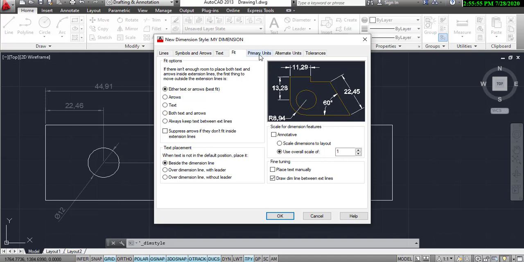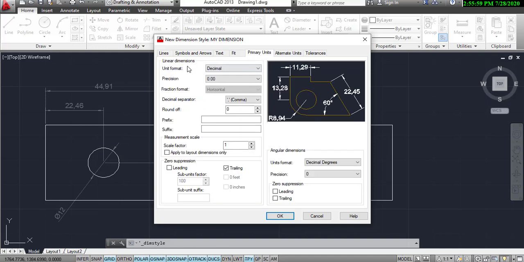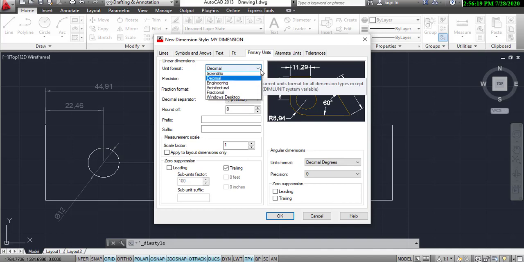So let us go to the primary units. As you can see, again, the primary unit tab offers us several sections, each of which has several options. So if we start with the linear dimension section, you can see we have the first unit format option. The current set value is decimal. If you click on this down pointing arrow, you can see that a list of several other options is displayed. So I will choose the decimal, just the same unit that was here.